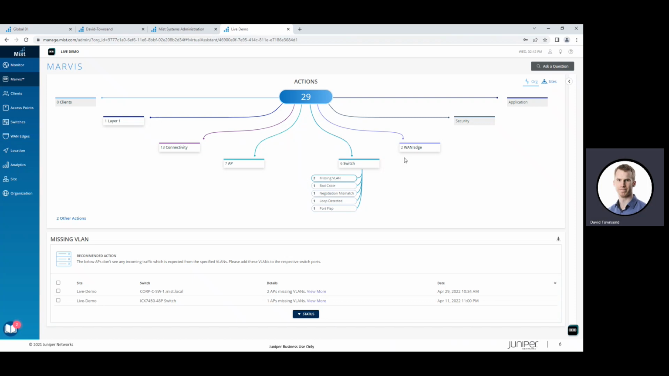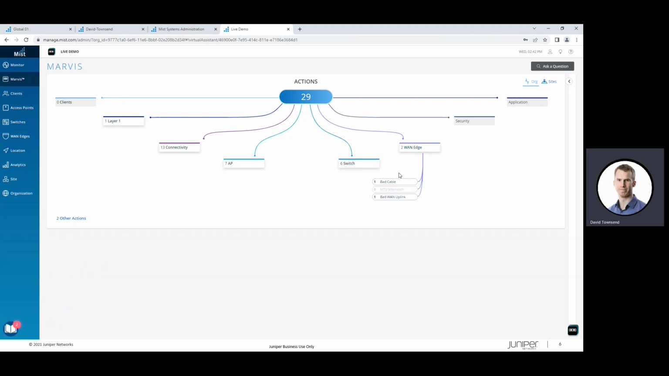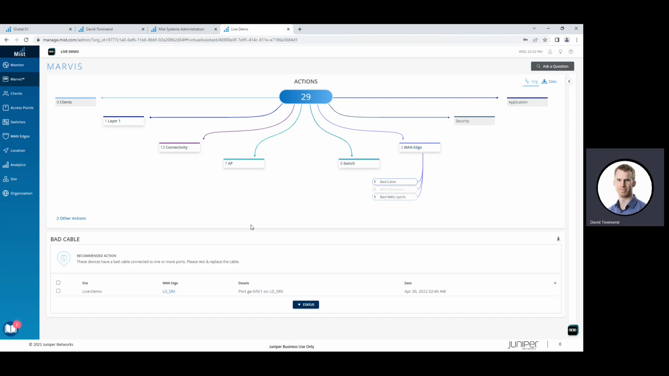Quick, easy to use. You can also see WAN edge, bad WAN uplinks, and bad physical layer cables on the WAN edge itself. So these are questions, these are actions that you need to act on to improve that experience, whether it be an AP, physical layer, connectivity to the wired or wireless network, the switches, or the WAN. There's full visibility here across the whole organization, whether it be 1 site, 10 sites, 100 sites, it doesn't matter.